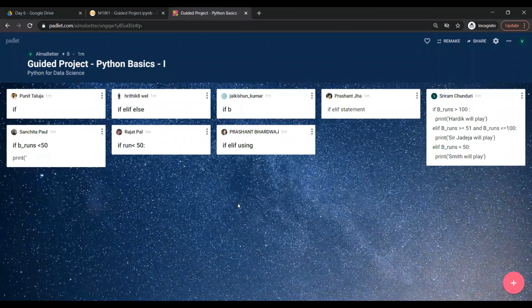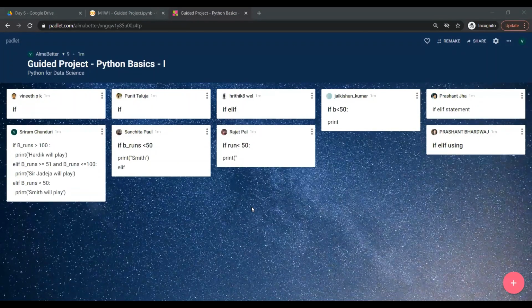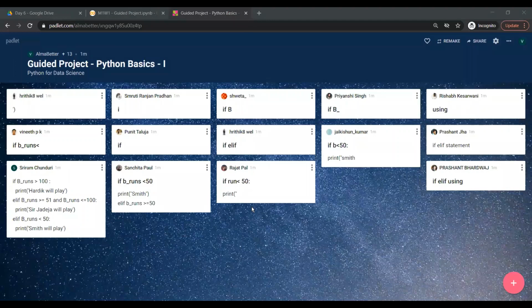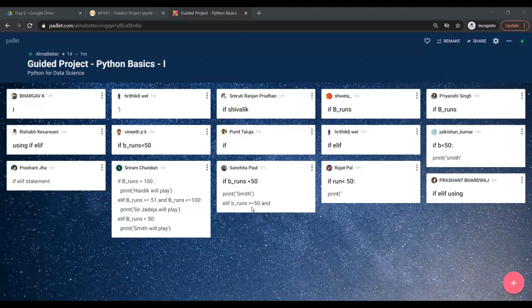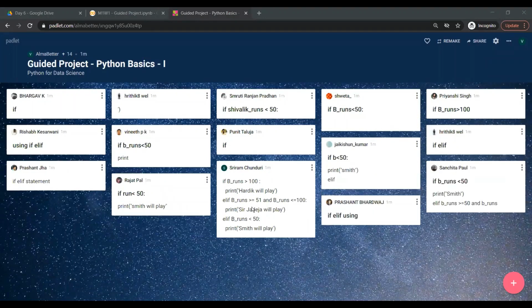Can you guys please write your answer? I'm not seeing answers from everyone. Guys, please be participative. Write your answers on the Padlet. It's not that difficult. At least try. There's no shame even if you are getting it wrong, because you're still learning. That's totally fine. At least you should try.